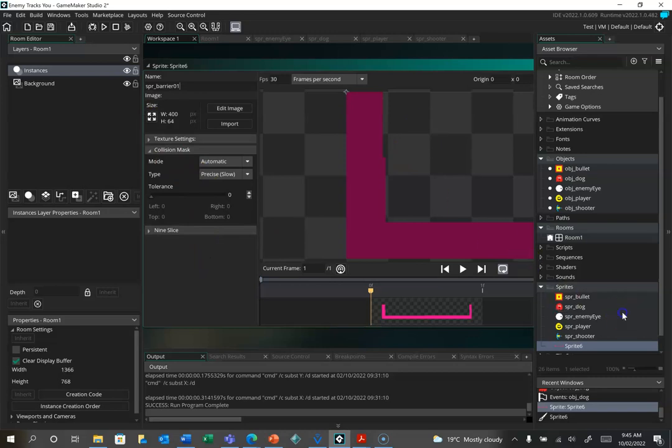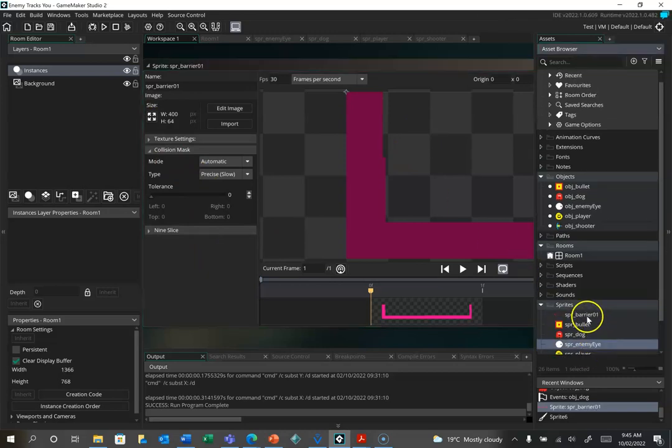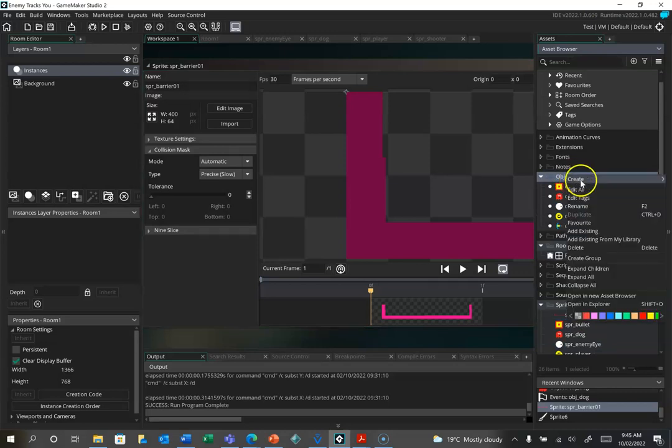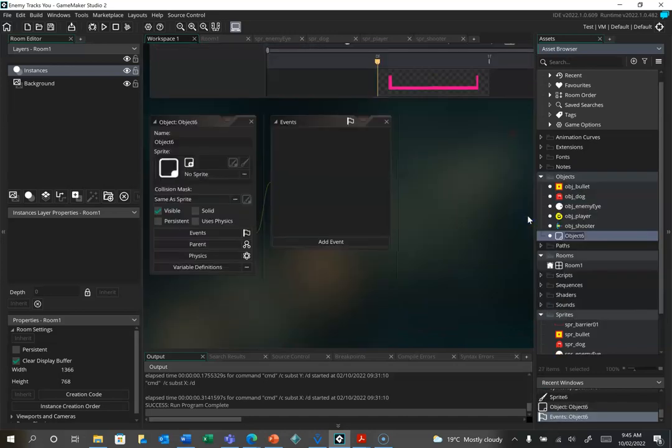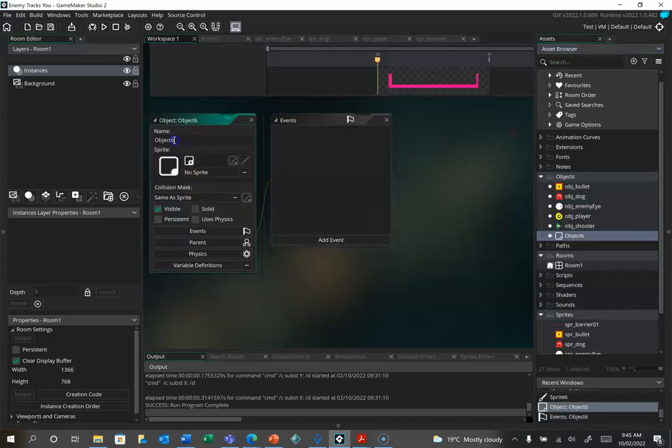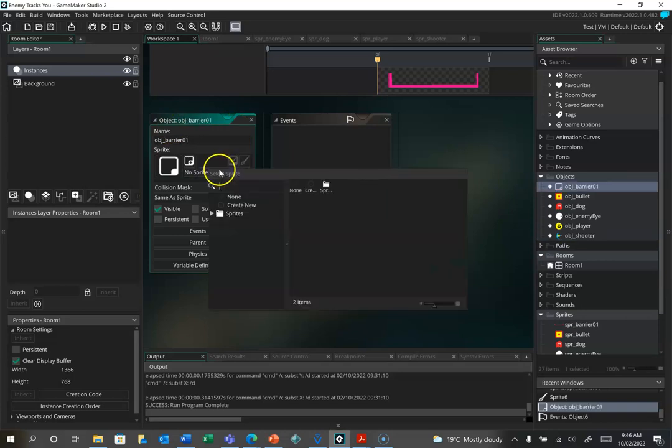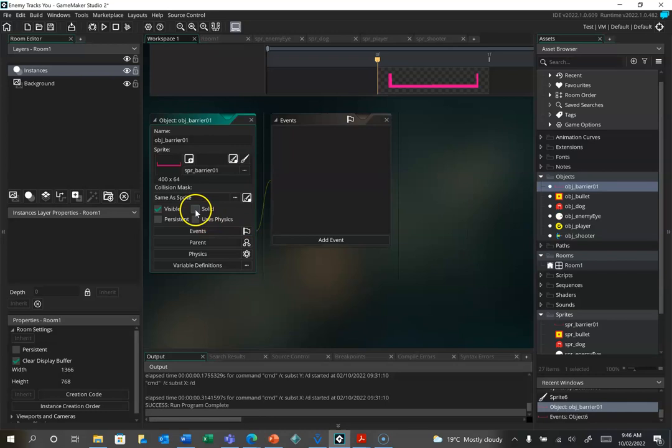I'm now going to click over here and you'll see that the barrier is there. I need to now create an object the same. So create an object, and the object is going to be called obj underscore barrier 01. And I'm going to change the sprite to be the barrier sprite, and I'm going to tick the box that says solid. If you don't do that, the barrier won't work.